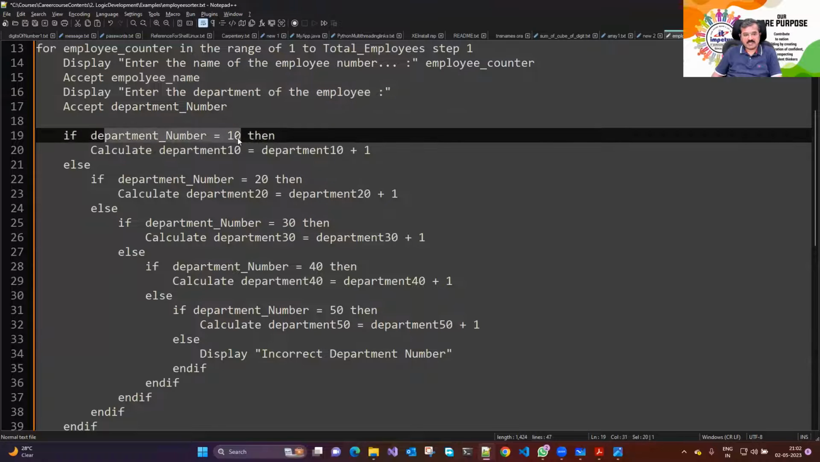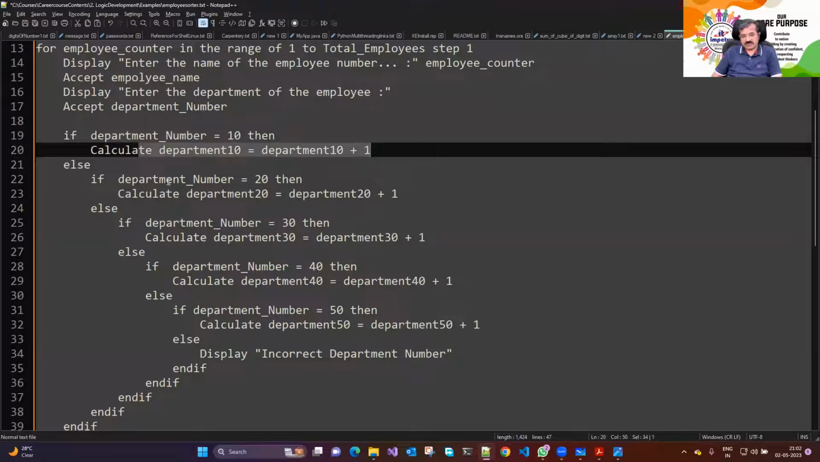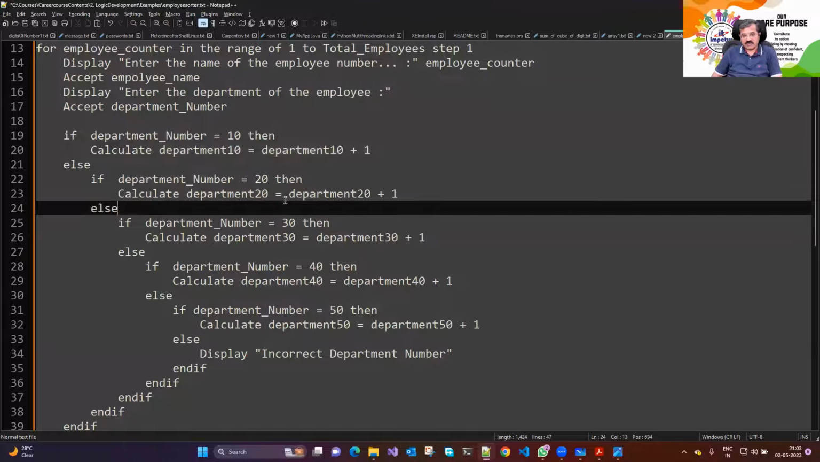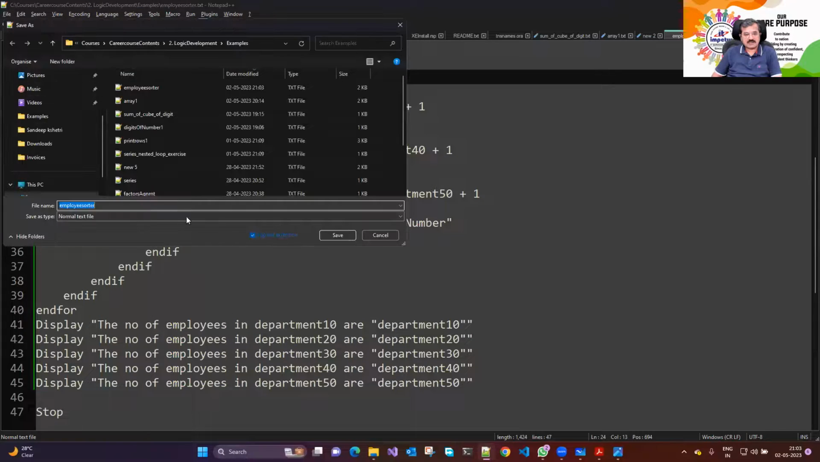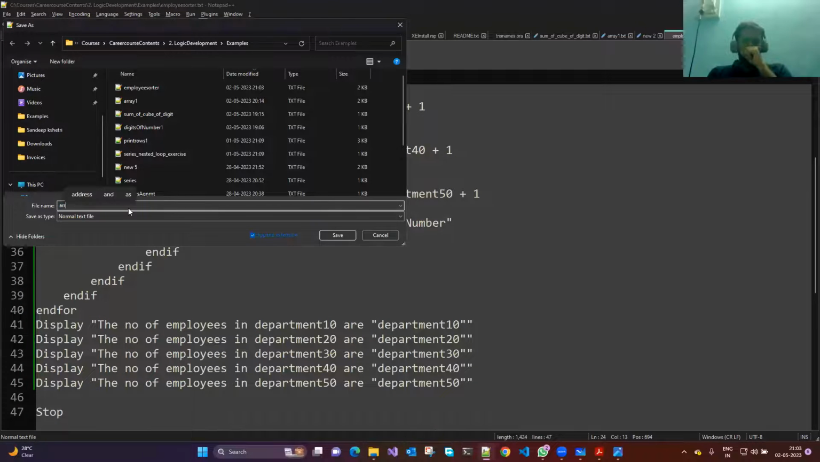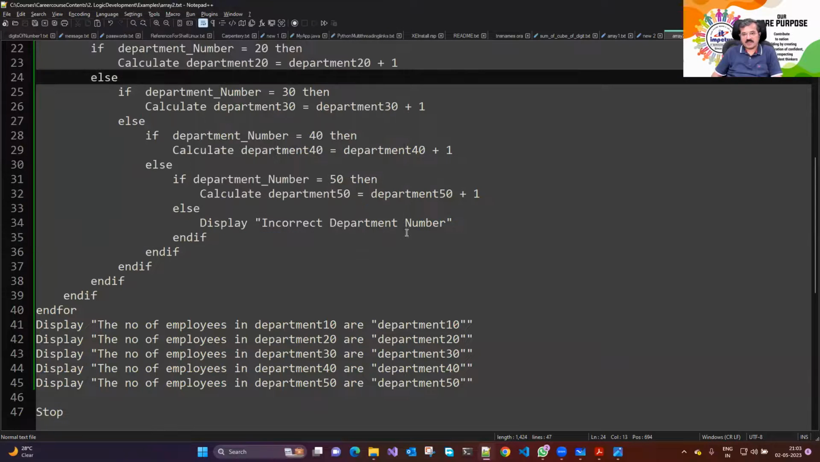Then we are checking department number is 10. Then calculate department number 10 is equal to 10 plus 1. If department is 20, then we add 20. Else is end if. And this is how we should have done. So ये एक solution है. I'll save this as array 2. Let's see what is the other team's solution.